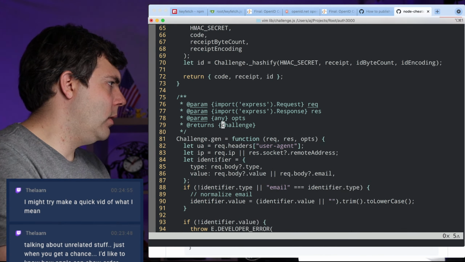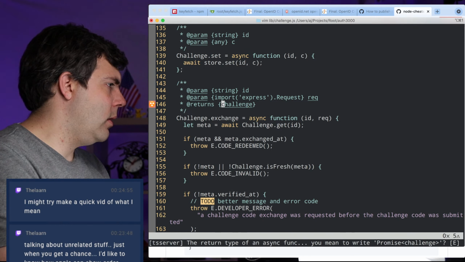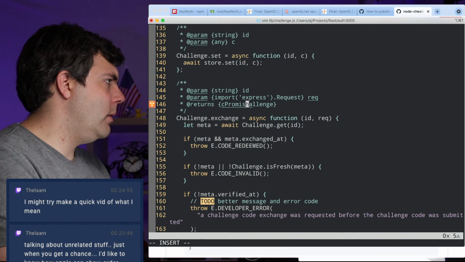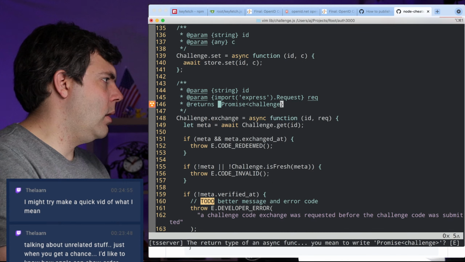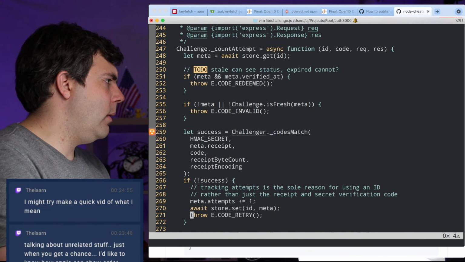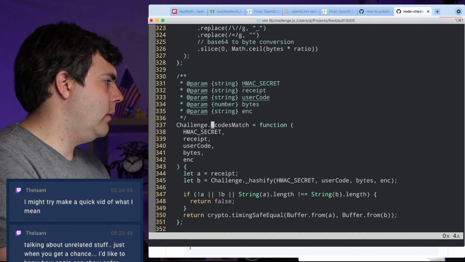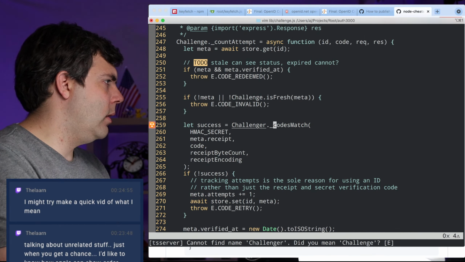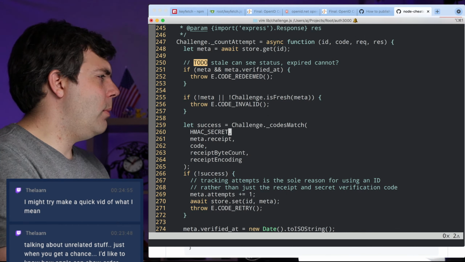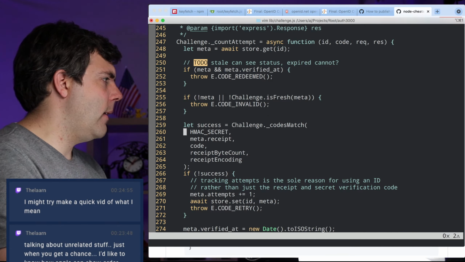Okay. Let's see what it's happy with or not happy with here. All right. Okay. Promise. Whoops. There we go. All right. It's happy with that one. What is it still upset with? Oh, codes match. Yeah, let's check into that. And then I could probably get rid of HMAC secret almost everywhere. I think I probably should.